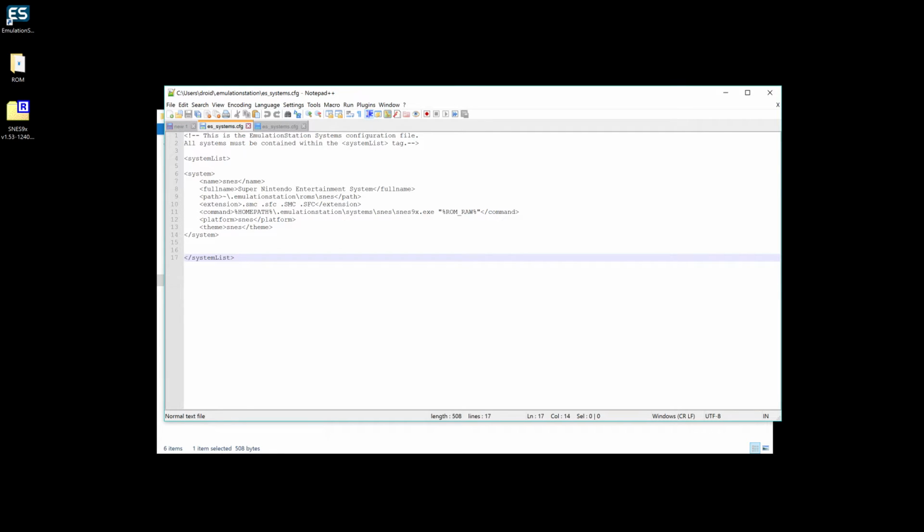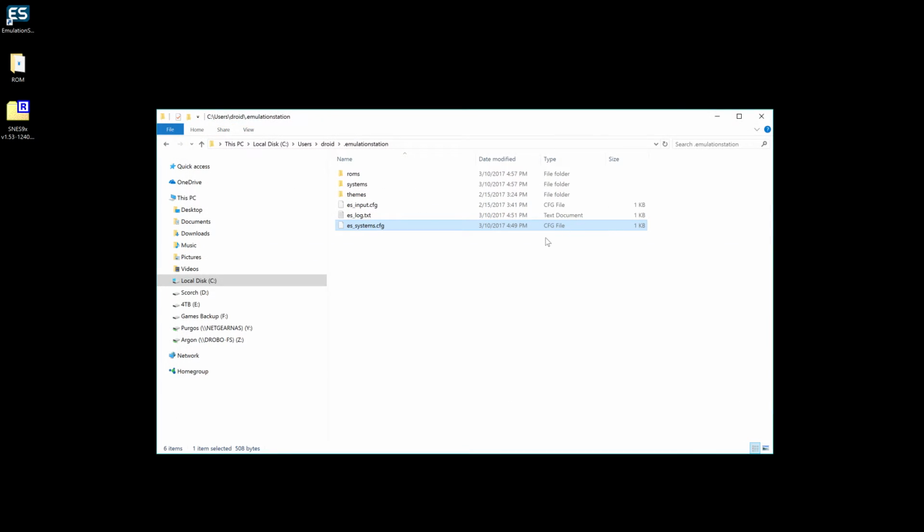If you don't keep your ROMs in the same Emulation Station folder, maybe you have it on a different hard drive or something like that, totally fine. Just make sure everything reflects the way it's supposed to. And once it's done, save it, close it out, and we're ready to go. That's really it. That's all there is to do there.